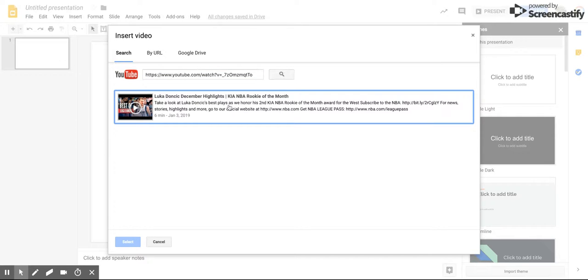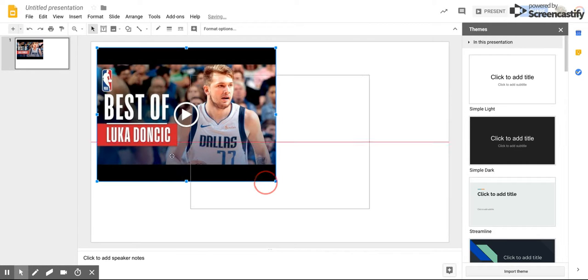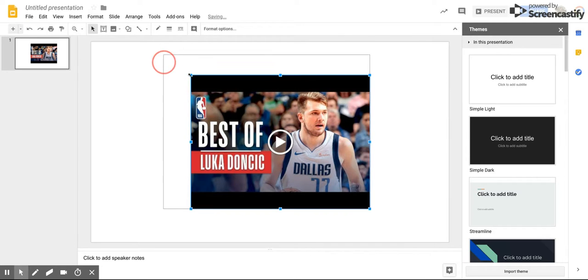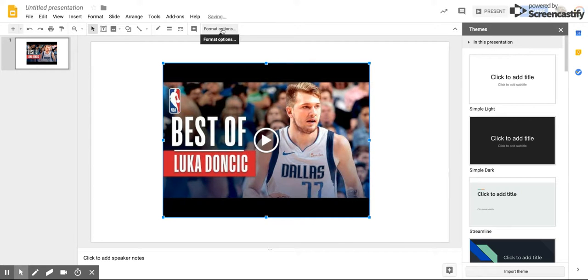I'm going to search that, or do it by URL. I'm going to select it and put it in. It's going to pull up right here, and I can resize it or do whatever. But once you've selected it, and this works with pictures as well, you get this little format menu that pops up right here.